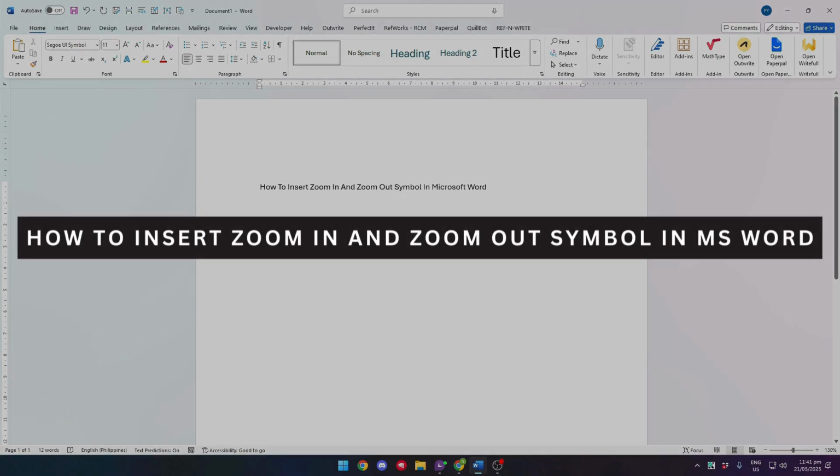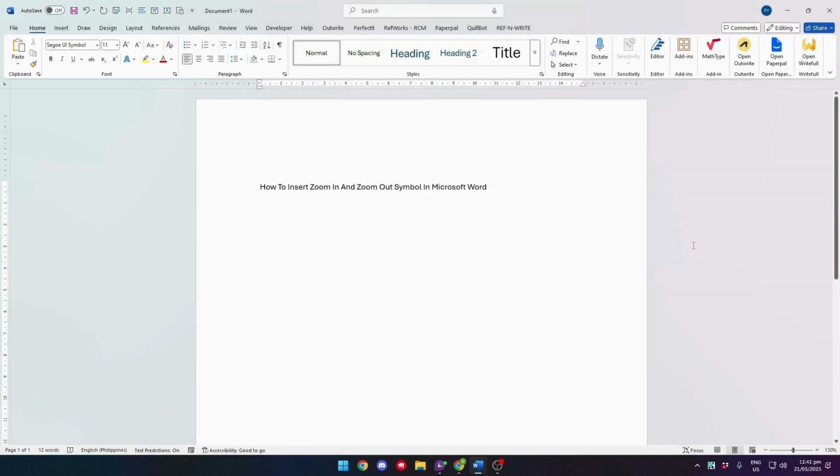Let's see how to insert zoom in and zoom out symbol in Microsoft Word. First off, we want to open Microsoft Word. And as you can see right here, we have our document ready.